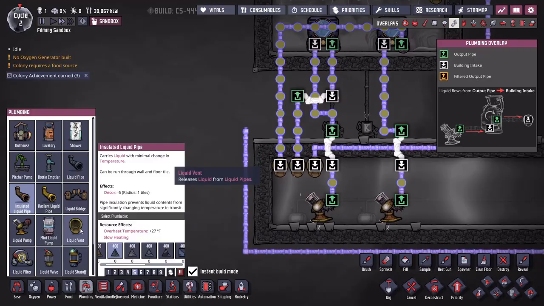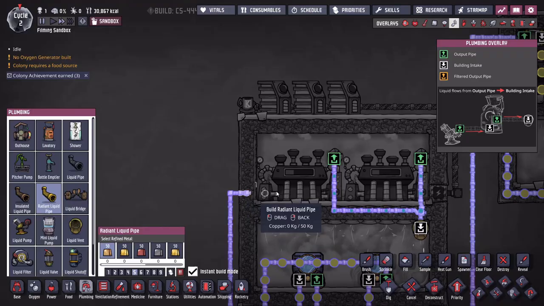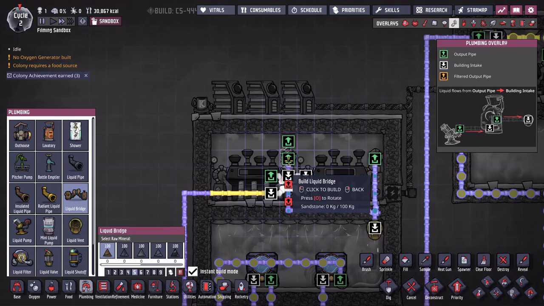And again, we might want to have another liquid vent here. So we should probably put a little bit of foresight into how we do this. I'm going to be a little bit sloppy because our real example is going to show how to do it the better way. So we need some bridges to go over these. Like so. Draw some pipes like this.